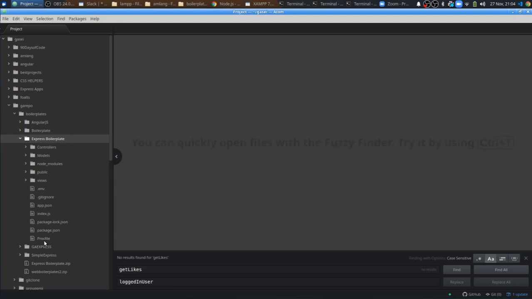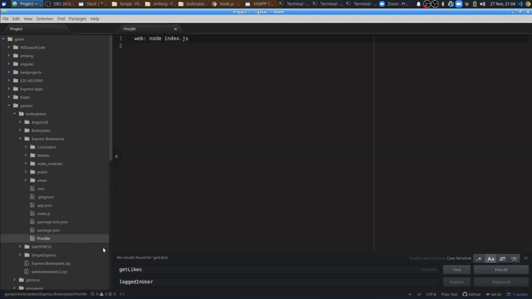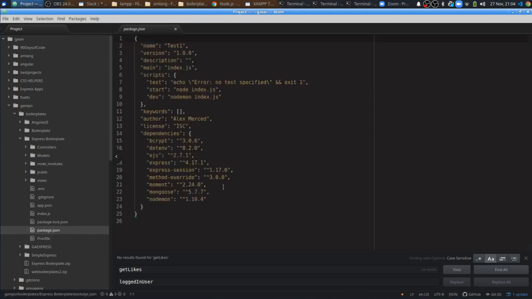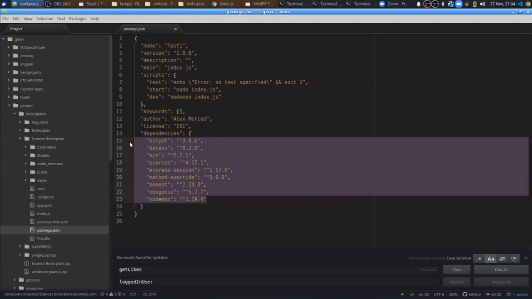Now in the root part of the folder, you have your Procfile. This is for deploying to Heroku. You can leave it pretty much the way it is. Don't need to touch that. Package.json lists all your dependencies. These are all the dependencies I already have installed in this boilerplate, pretty much everything you would need to make most possible applications.